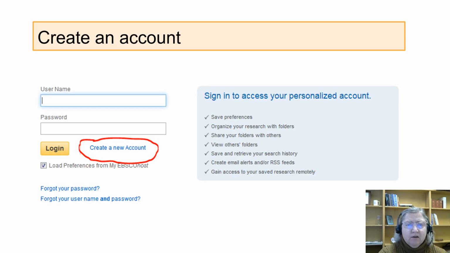If you already have an account, you can log in here with the username and password that you created. If you don't have an account, click the create a new account link, and this will be a personal account under your own name. So this personal account will allow you to keep your search history over time so that you can leave and come back to it. If you don't log in with your own username, your search history will disappear after you leave your browsing session.